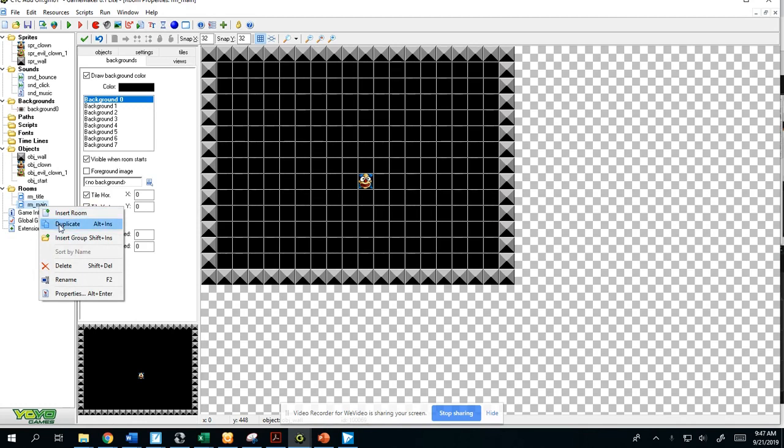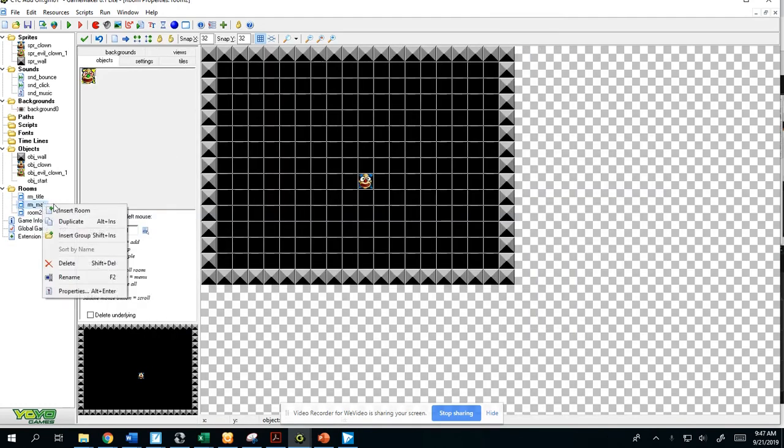So I'm going to duplicate my first room, and I'm actually going to rename that now since I'm adding multiple levels. So I'm going to call that room level 1, and I'm going to rename this one room level 2. And I'm going to alter the layout a little bit. So let's add some walls in here just to increase the difficulty.